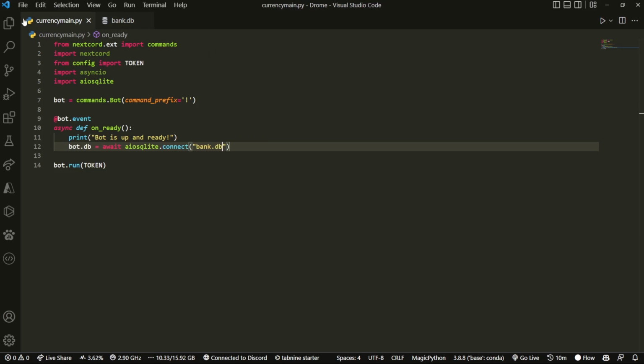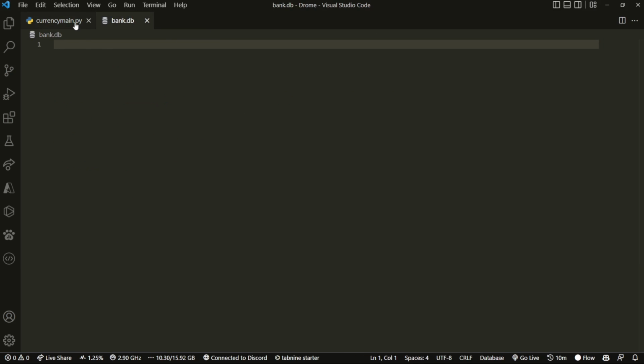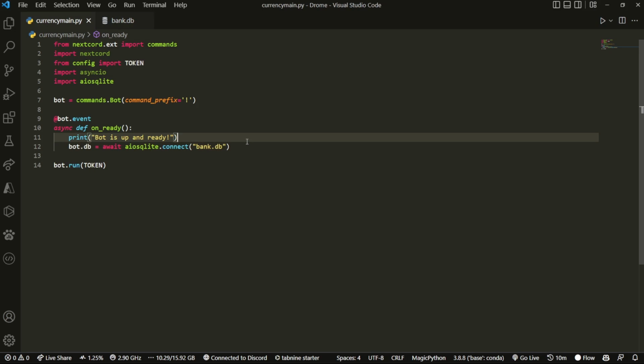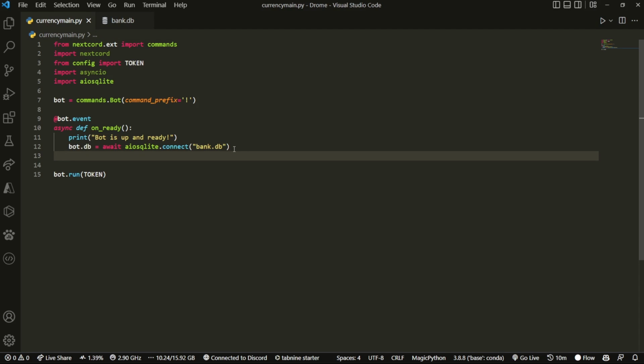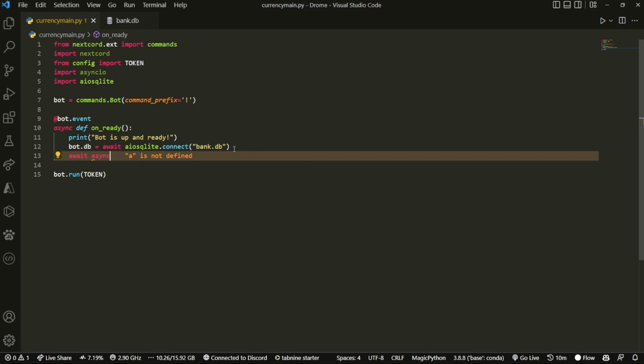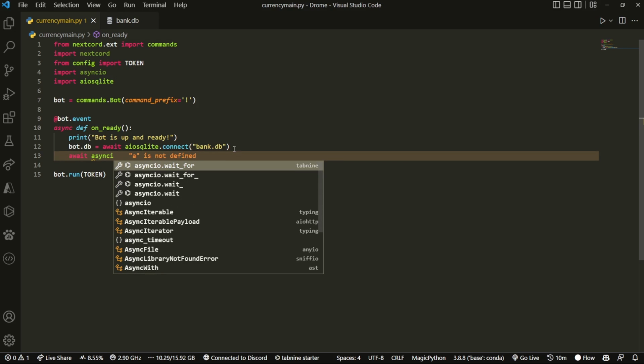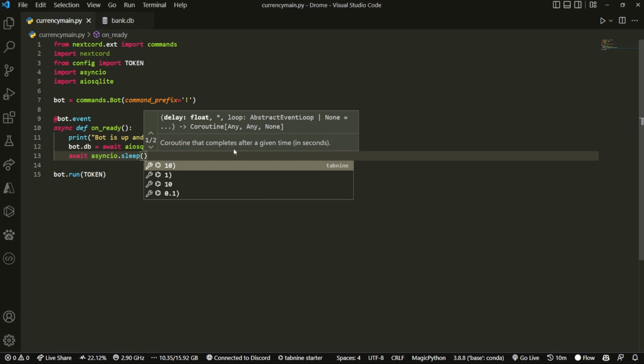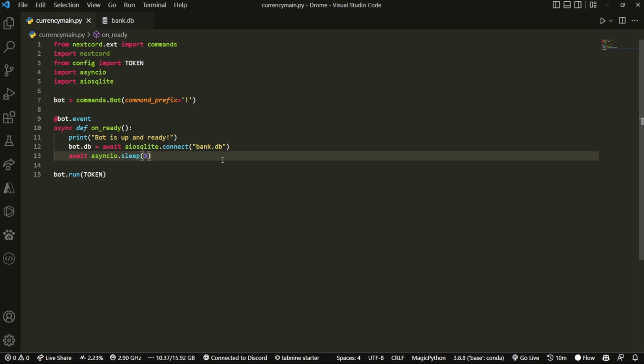Now I've already created it right here on the side. You can create it, and there we go. It's not supposed to have anything in it, so don't worry about that. Just make sure you connect to it. Then await asyncio.sleep. The reason we're doing this is we want to make sure that the database is all ready and connected before we actually start making changes to it.